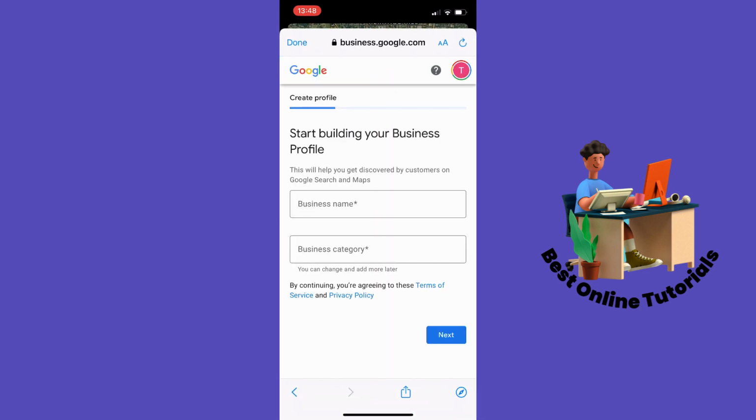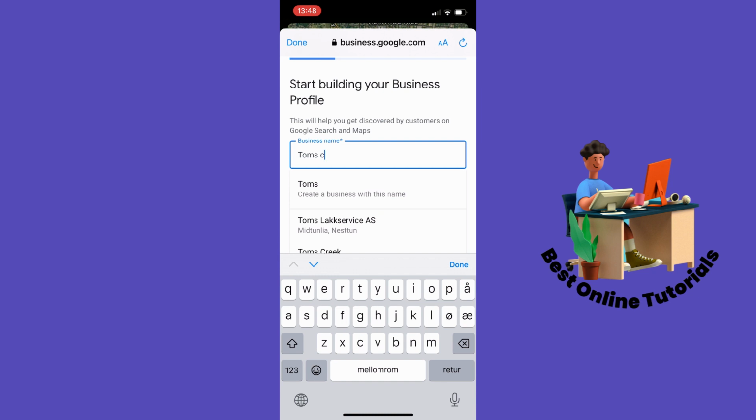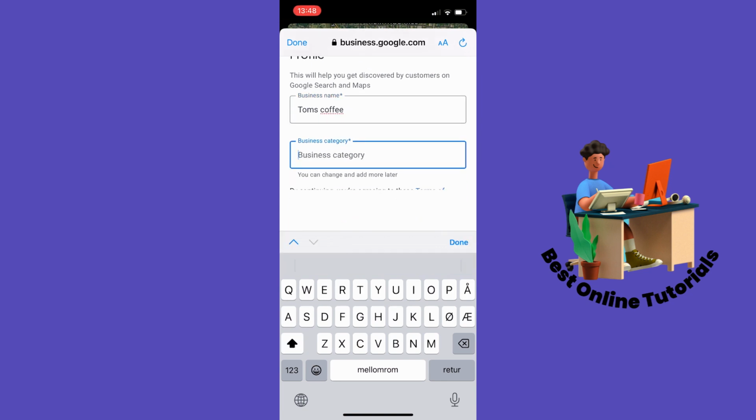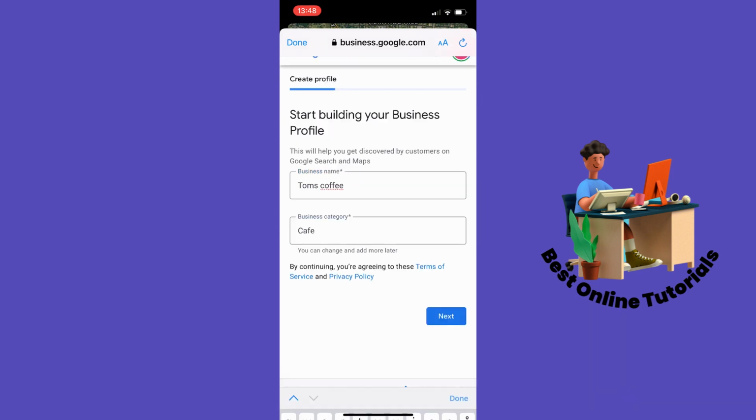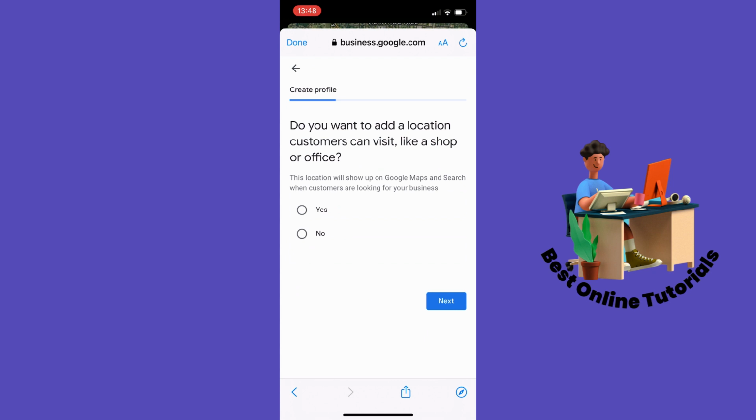And inside here you want to type your business name, and your business category. And then you want to tap Next. Do you want to add a location customers can visit, like a shop or office? You can choose, I just choose yes.